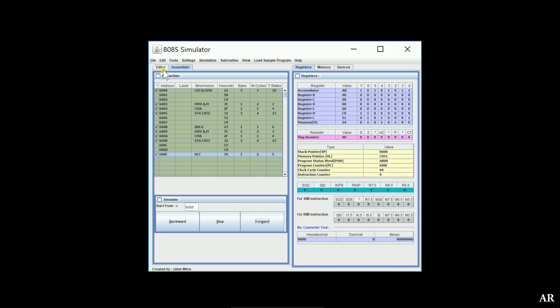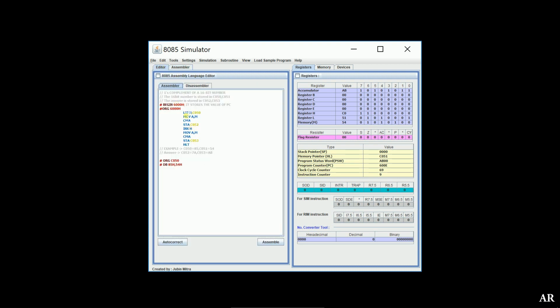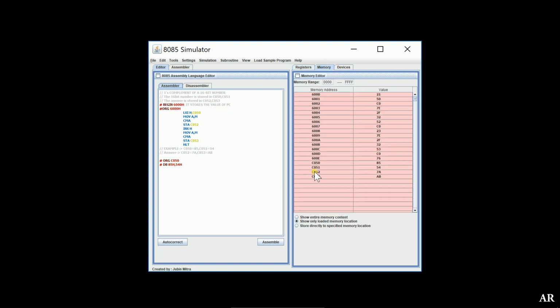What is the final value we are getting? It is stored at this location. It is said that the answer is stored as C052 and C053. So here is the memory. The ones complement of a 16-bit number will be 7A and AB.